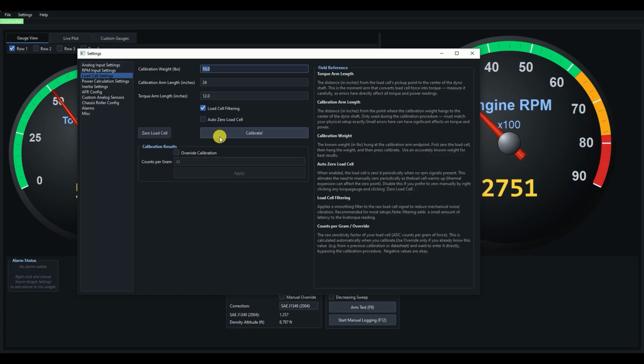Now, if you already know your counts per gram, you can simply click override calibration and enter that value in here and click apply. But generally, this is the calibration procedure. So again, you set up your calibration arm, get that all set up, but don't put the weight on. You're going to click zero load cell, then hang your weight, make sure it's not swinging or anything, and then click Calibrate, and that will calibrate your load cell.